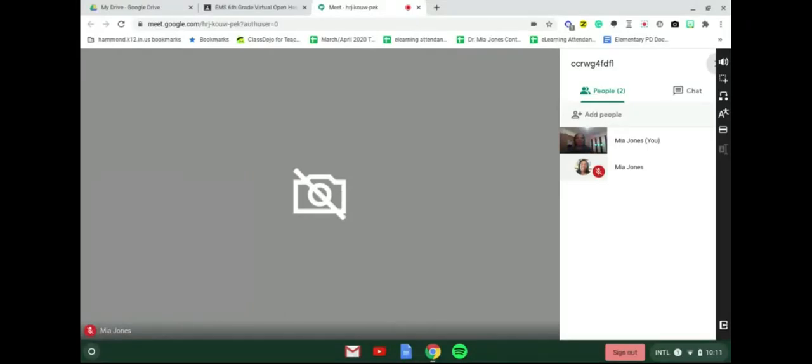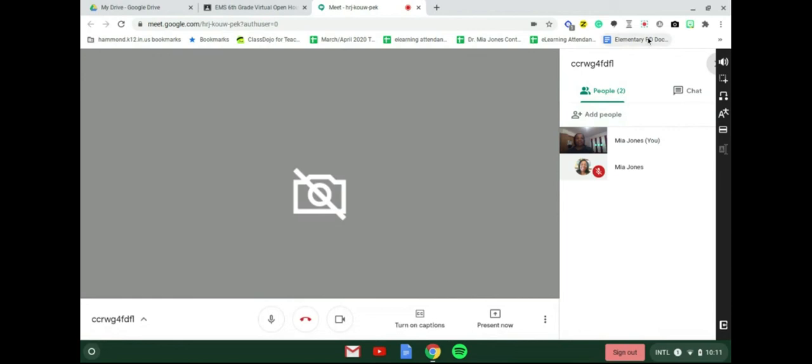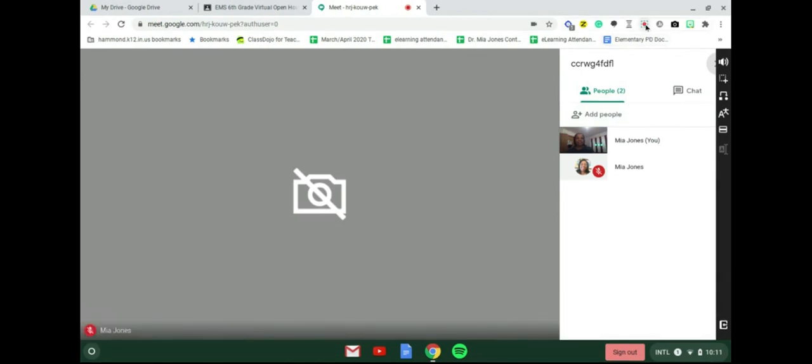The most important thing to remember about all of this is that your student needs to do both. Your student needs to log into Classroom, Google Classroom, and they need to log into Google Meet. Google Classroom is where they get their assignments, but Google Meet is where they meet with the teacher to get their instruction for the day. They are both very important parts of the instruction.